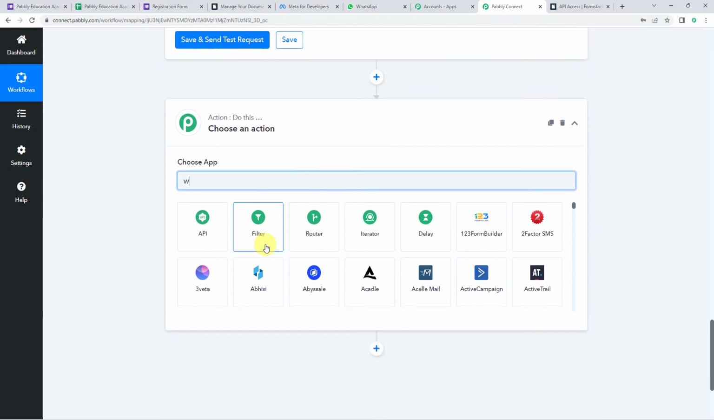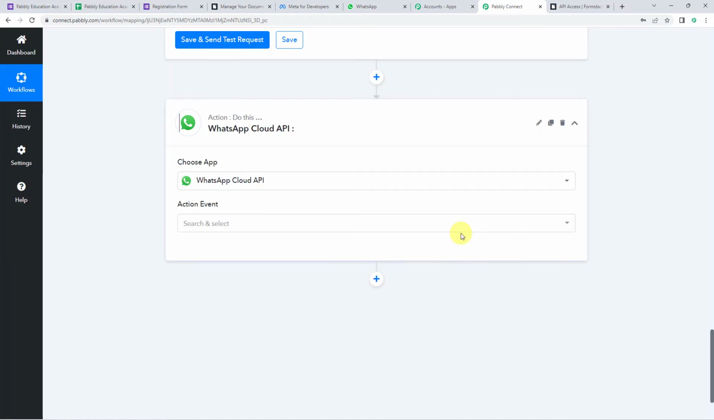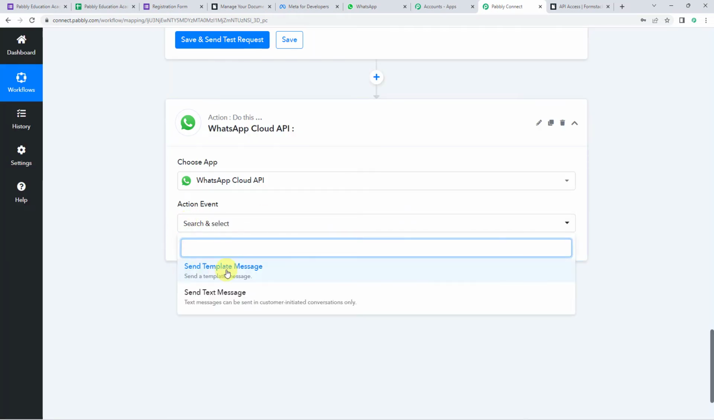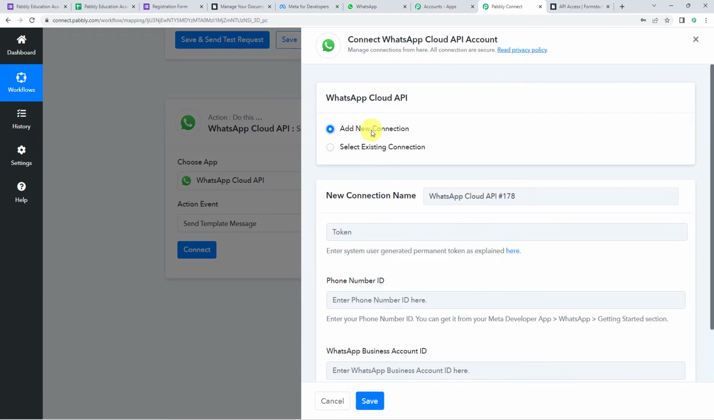And select the action application as WhatsApp Cloud API. Select the action event as send template message. Click on connect. Click on add new connection. Now here it is asking for the token, phone number ID and WhatsApp business account ID. So first you need to create a new WhatsApp Cloud API account.